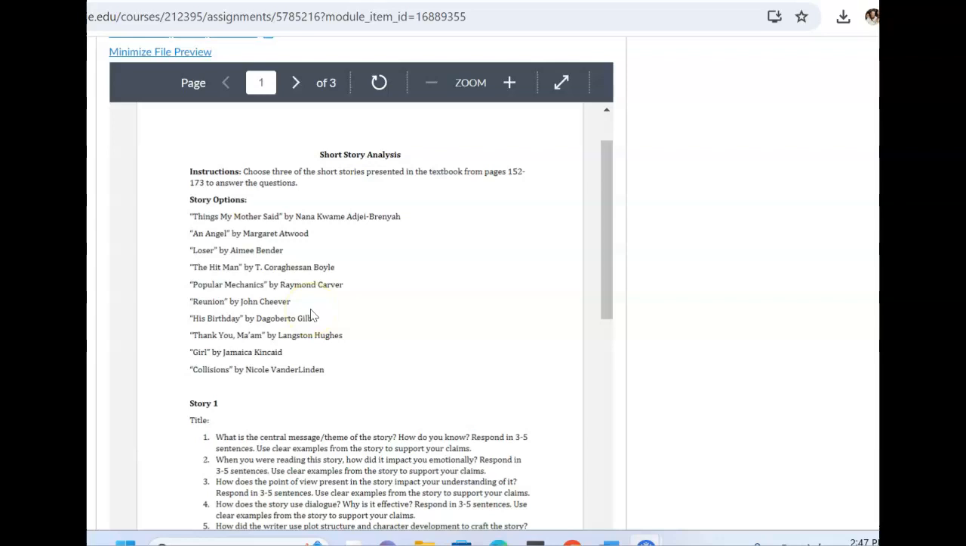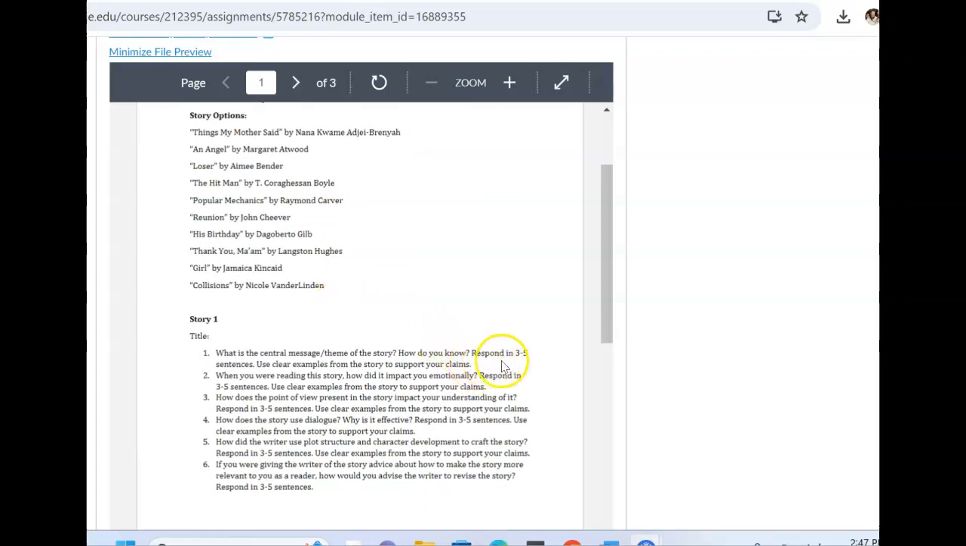It's imperative that you answer all parts of each question, you use clear examples from the story to support your claims, and you are being mindful of length requirements. So respond in 3 to 5 sentences. Use clear examples from the story to support claims. That's something you will see for each question pretty much. So make sure that you're doing that.